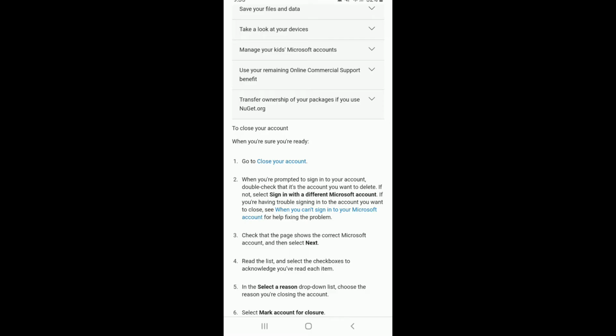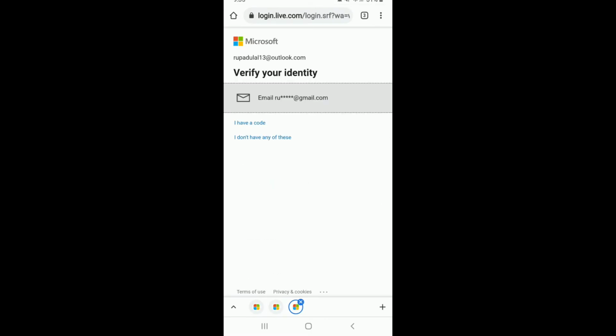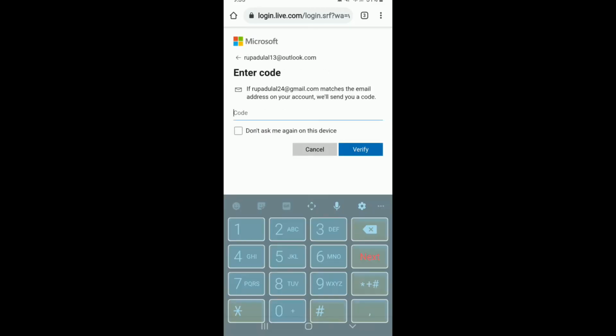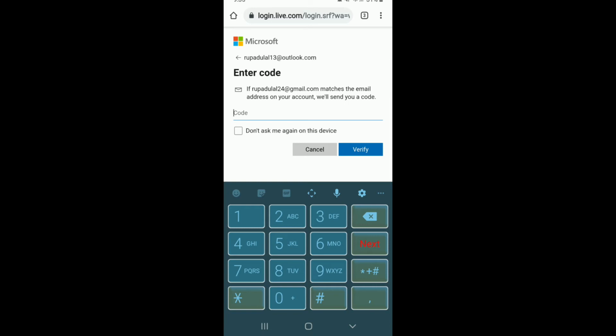At the bottom of the screen, under When You're Sure You're Ready, click on Close Your Account and verify your identity by tapping on the email option. Type the email that is associated with your account, which is the same email that is displayed on the screen. Tap on Send Code to receive a code on your email address. Once you receive it, open it and type in the verification code sent to you via your email. After you are done, tap Verify.